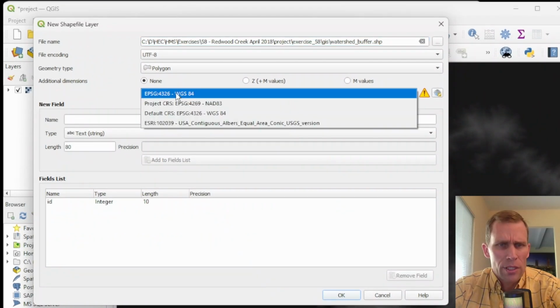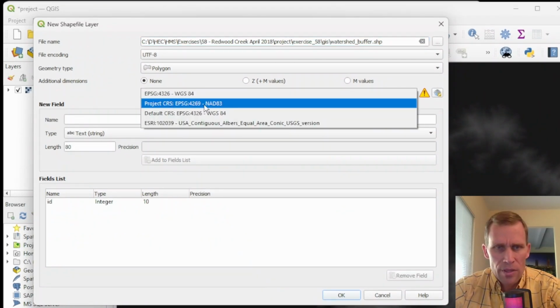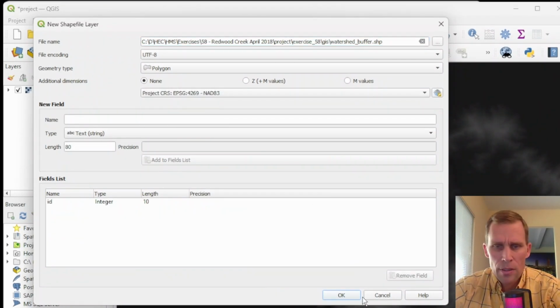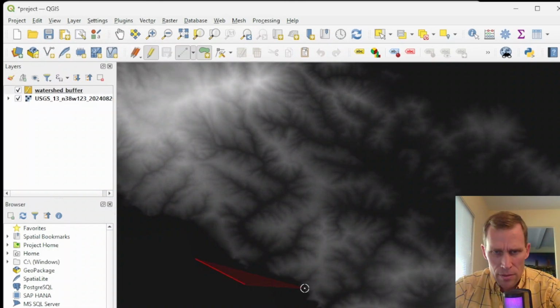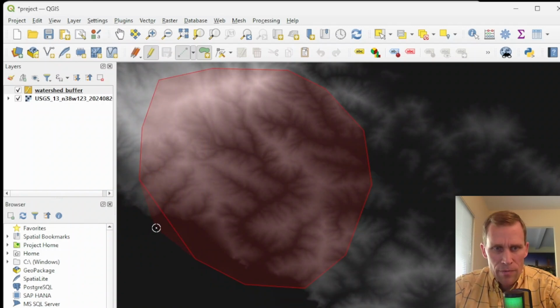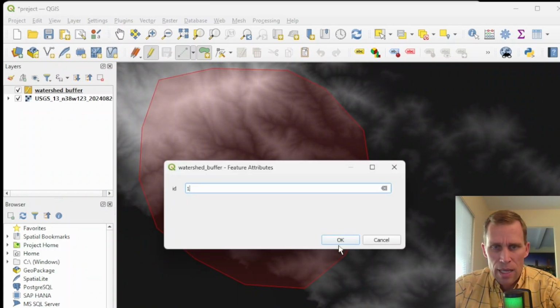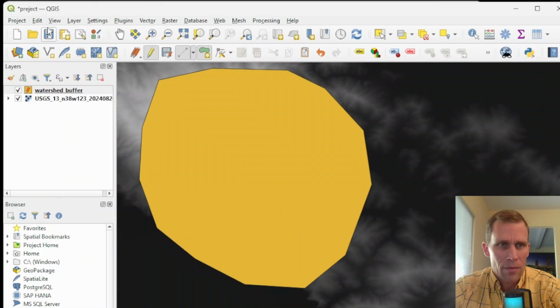All right, and then I also want to change the coordinate system to be consistent with the TIFF file. That's this one here. And okay, great. So that is now in my layers panel. I'm going to go ahead and click edit, add a polygon, and then start single left clicking around the area that will be my watershed plus buffer. Okay, right click to finish. I'll just add an ID, 1, and there we go. Save. And actually I need to save here, stop editing, and I think I'm good.